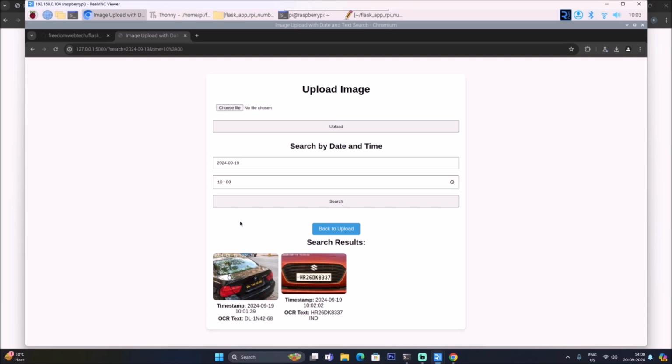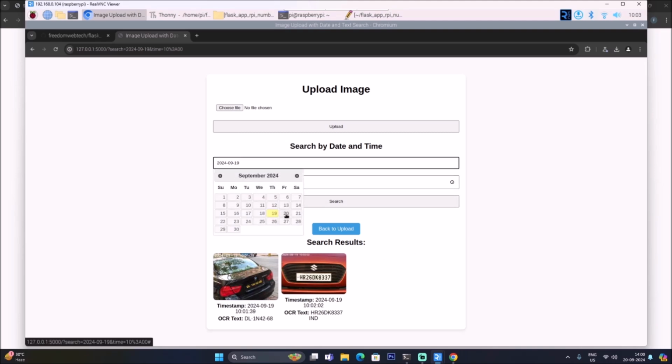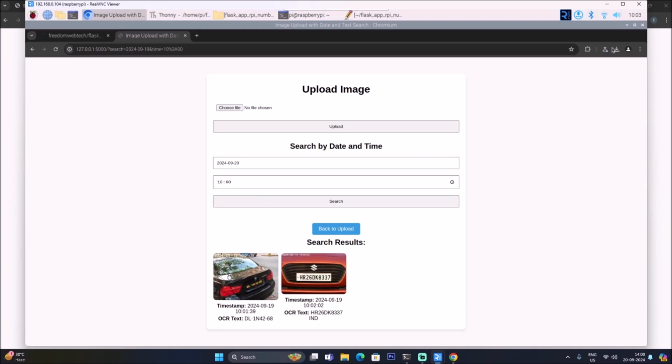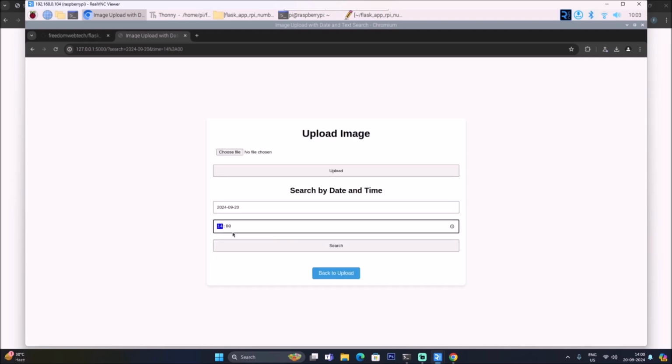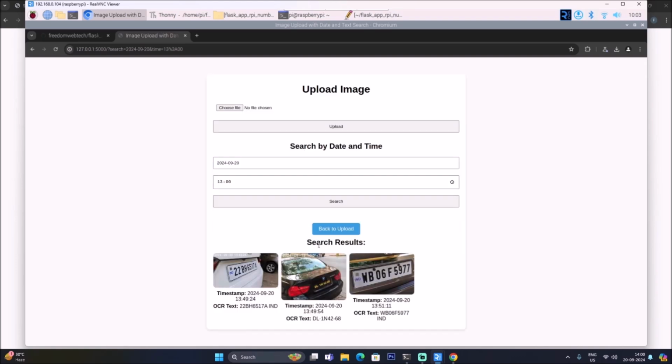Simple. Now, because we already saved images for the current date, if I click here and go for 20, and right now time is basically 14, so if I mention here 14 and search, or let's just go with 13:00, click on search, and as you can see we have the current date data also.